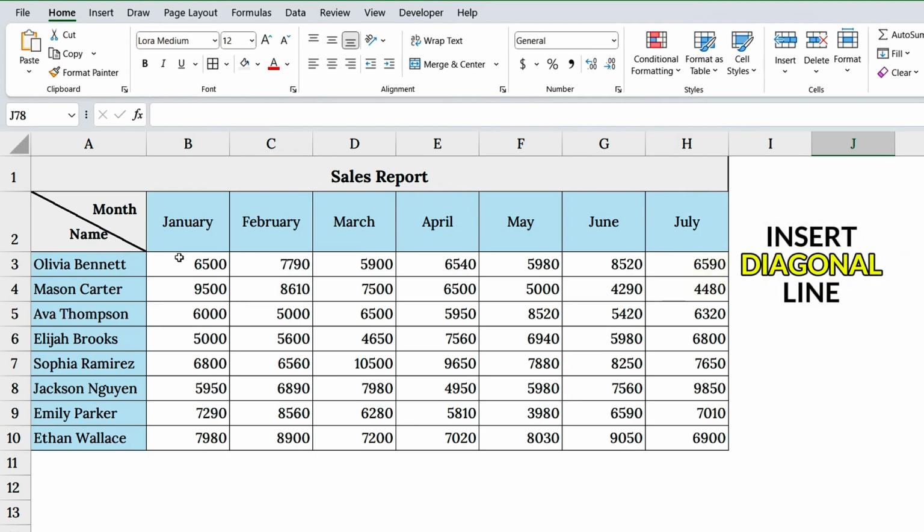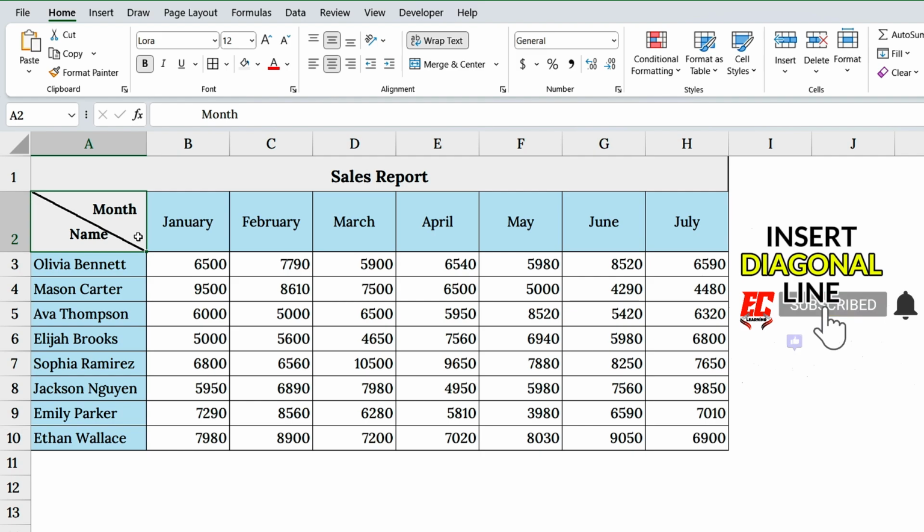Want to make your Excel reports look cleaner, smarter, and more professional, just like this? In today's video, I'll show you exactly how to insert a diagonal line in Excel and neatly split your cell labels. Okay, let's get started.